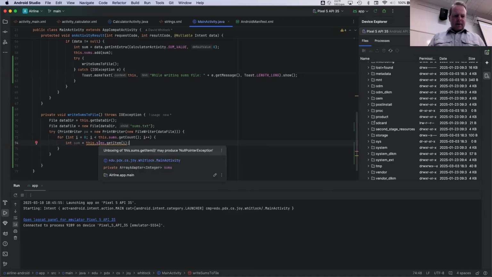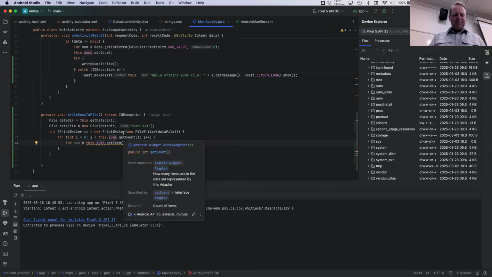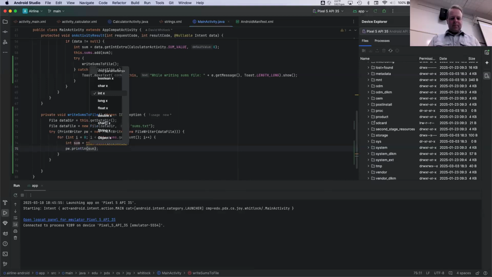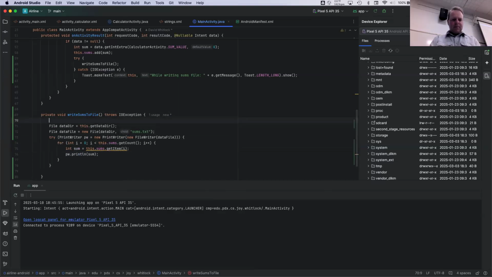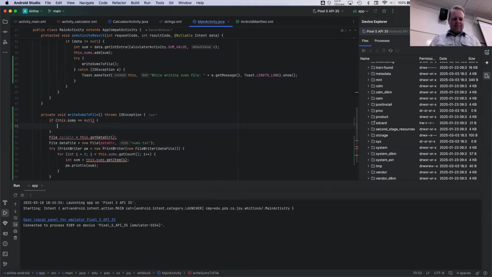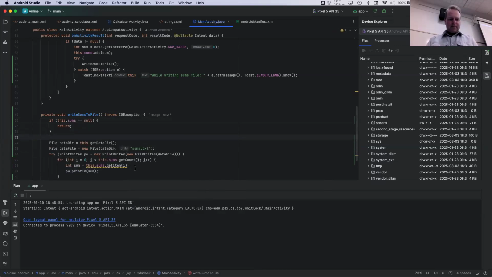It doesn't like the unboxing of this, may produce null pointer exception. Oh, I think sums might be null. Meh, that's okay. And then I'm going to write it to the file. I'm going to say pw.println sum. Oops. Fine, I'll put it, if this dot sums equal null. I'm just trying to make that go away.